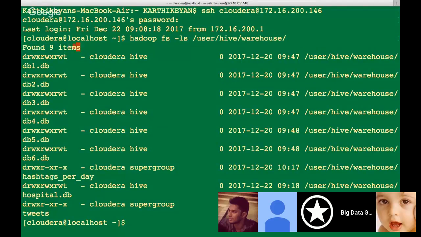I have nearly 9 databases. You should remember that I created this db1, db2, db3, and I have the created date and time. I created db6 as well. And this one was created by itself because we were trying to process Twitter data. So ignore that. And this is the thing that we have to work on today.